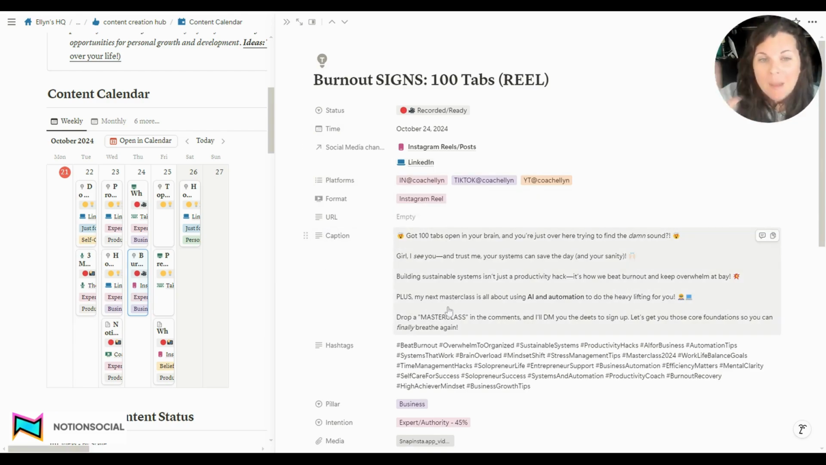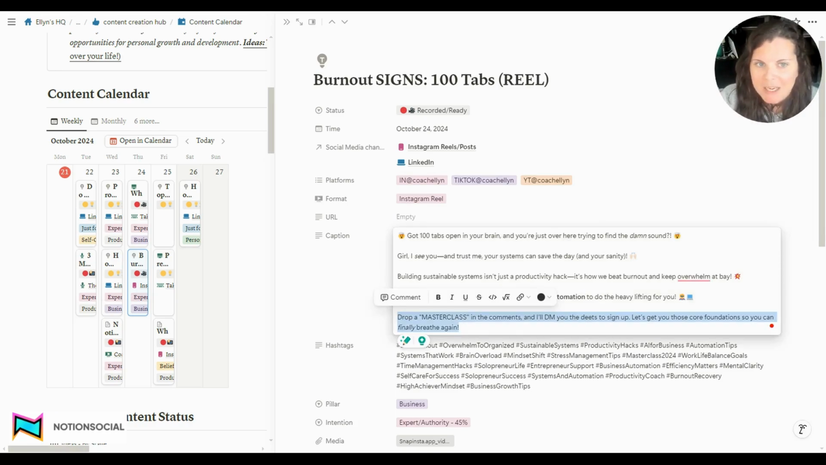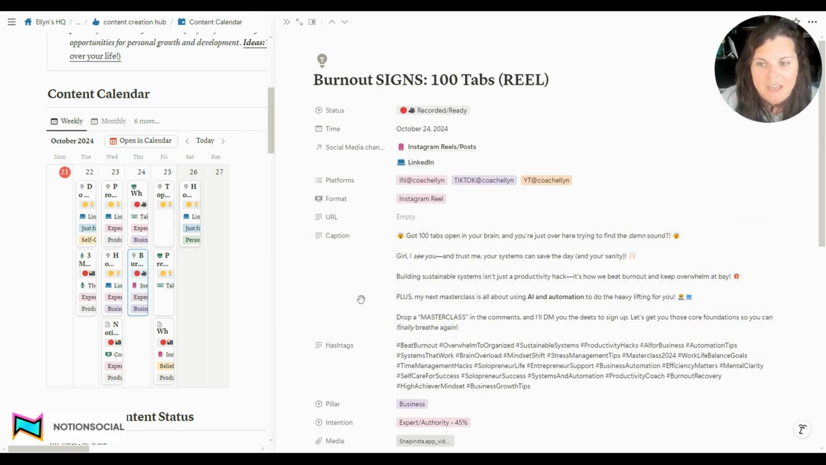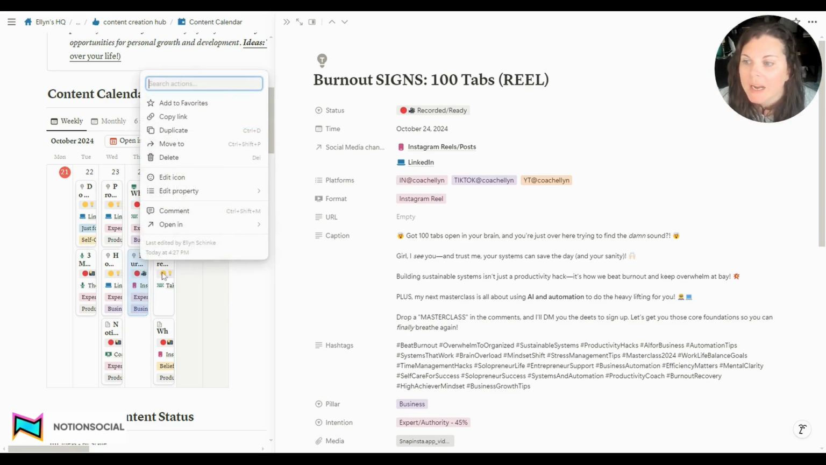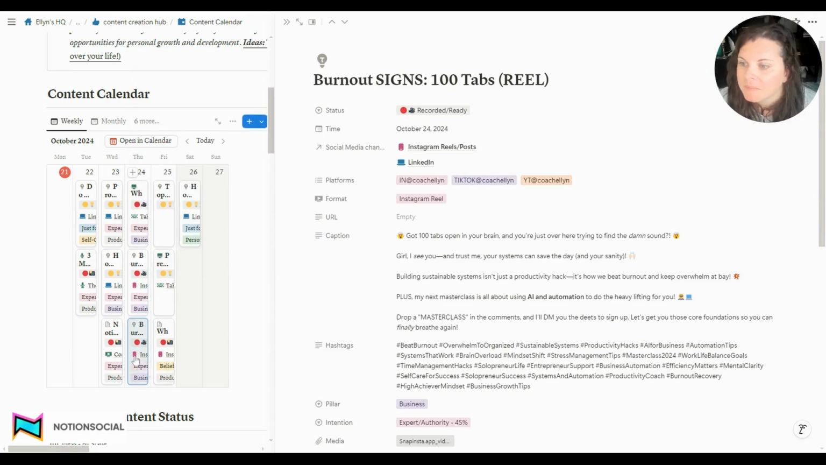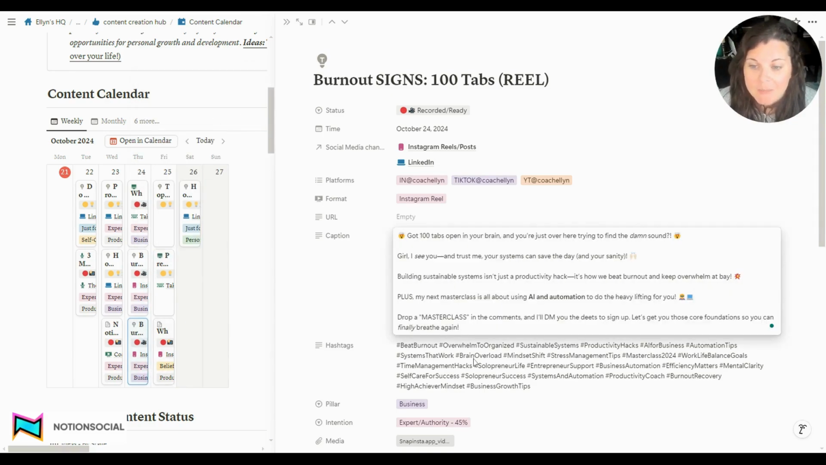Now, that being said, I do tend to do multiple versions of this because I like to use ManyChat automations to do a comment, and I like to have my first comment be hashtags on Instagram, but not so much on TikTok and YouTube. But what's really easy about this is I can go in and I can duplicate this. It makes another exact same copy of this.